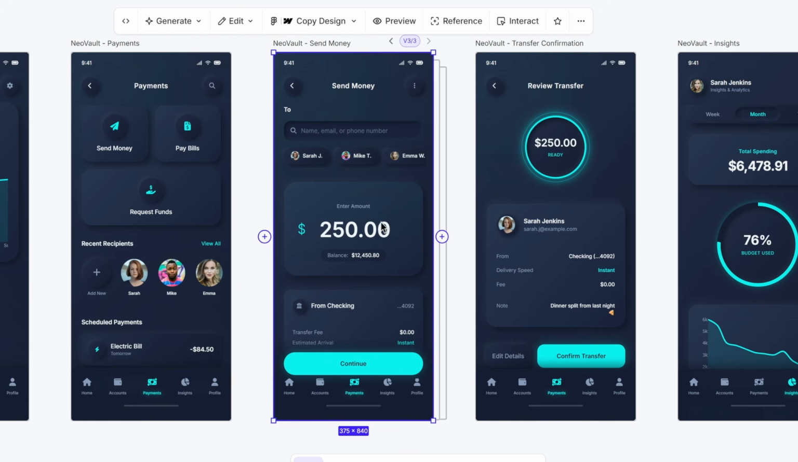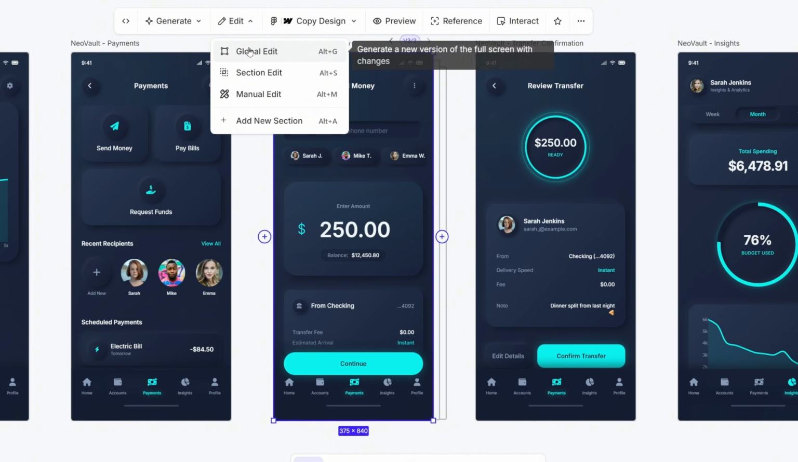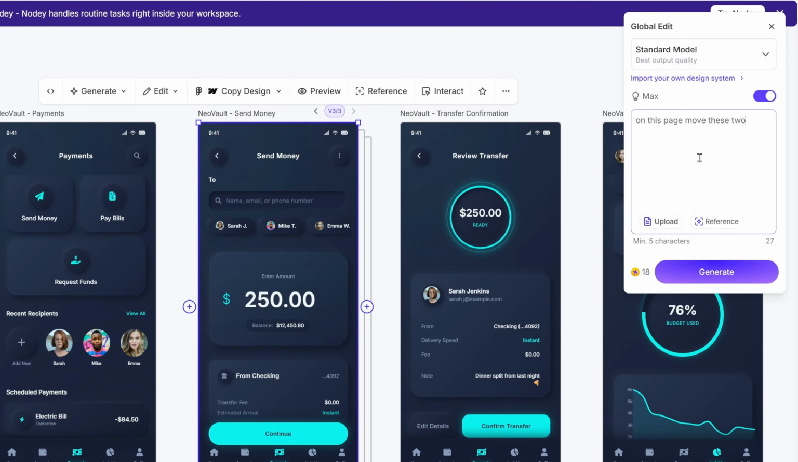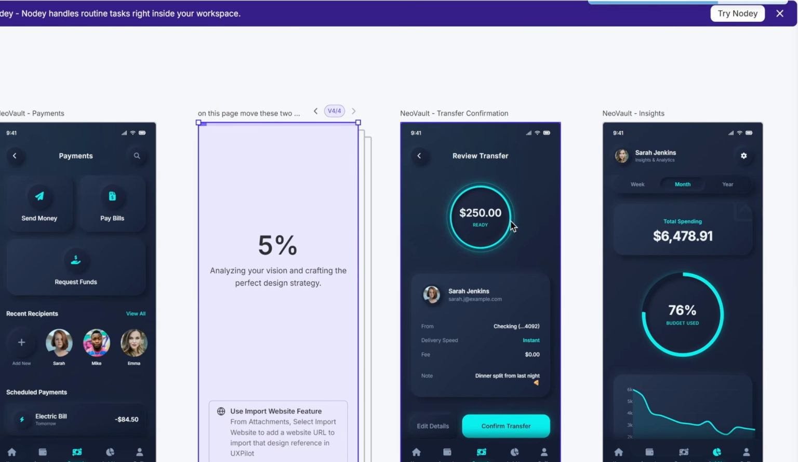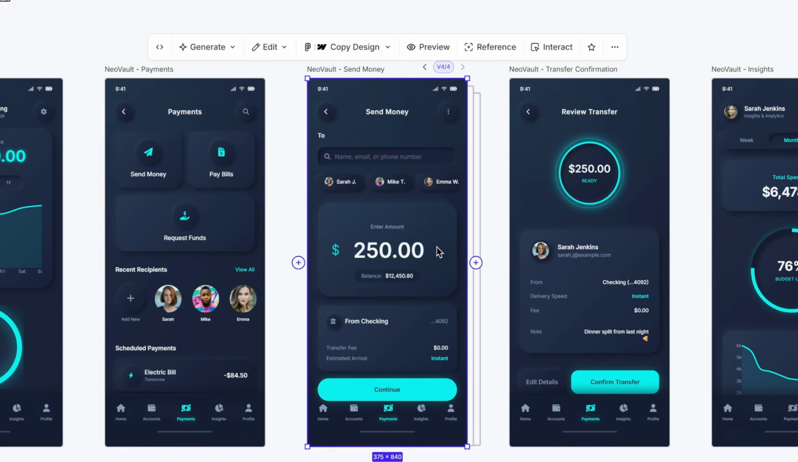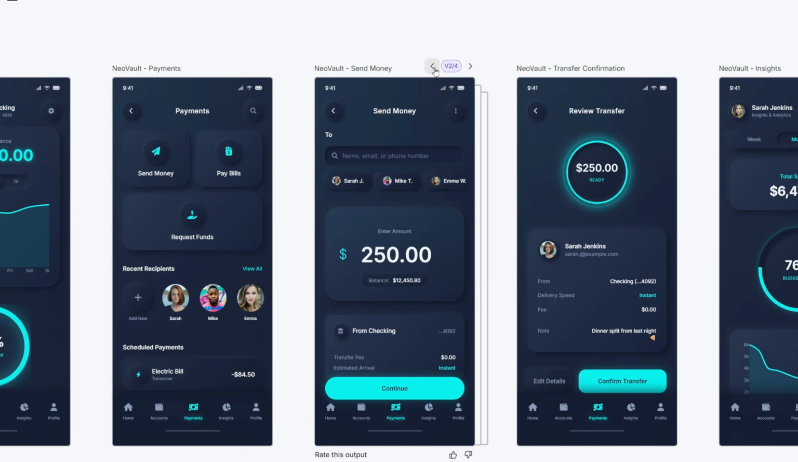All right, now the button placement already looks much better, but I still want to move these checking in amount cards slightly higher to improve the spacing and overall balance of the layout. So once again, I'll use the Global Edit feature and ask UX Pilot to refine the composition a little more. Take a quick screenshot of the exact section I want to improve, upload it here, and there we go. Now the layout feels much cleaner, more balanced, and much closer to a real production-ready mobile app design. From here, you can also switch back to any of the previous generated versions whenever you want.